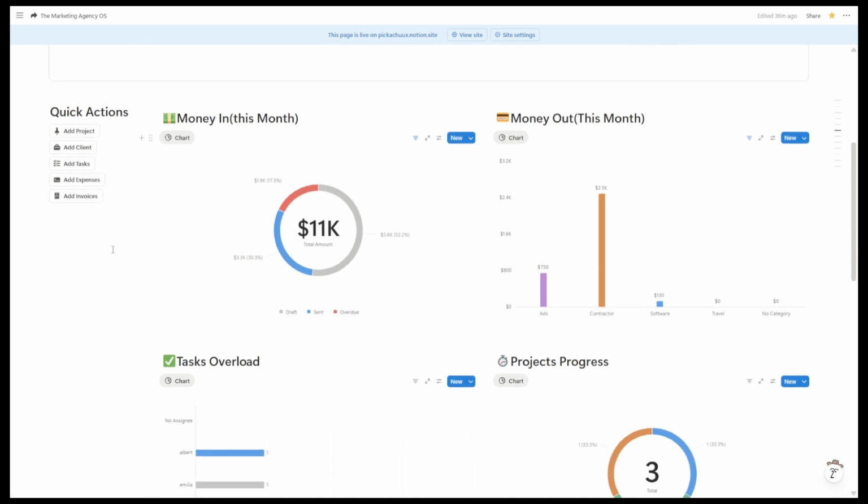Here, if we come back down a little bit at the right, we have the money in. This is all the invoices that were generated this month, and you can see them by status, so either draft, sent, or overdue, and you can also see the total amount of the money in for this month. And at the right, we have the money out. So this is also a chart that shows our expenses by category. Here, the contractor was the highest expense with 2.5k.